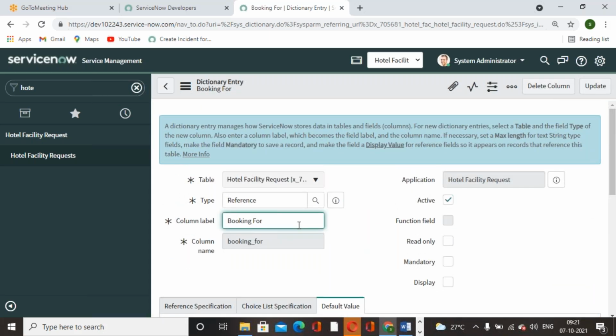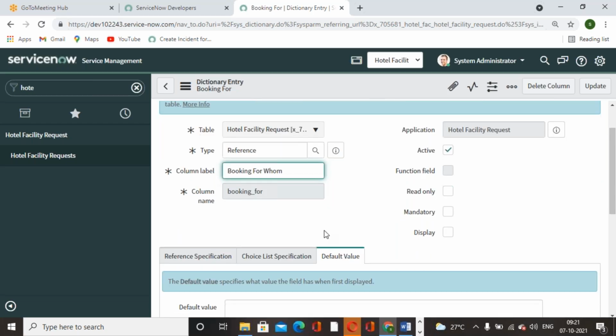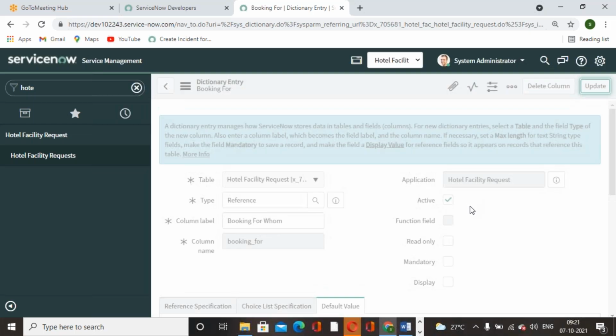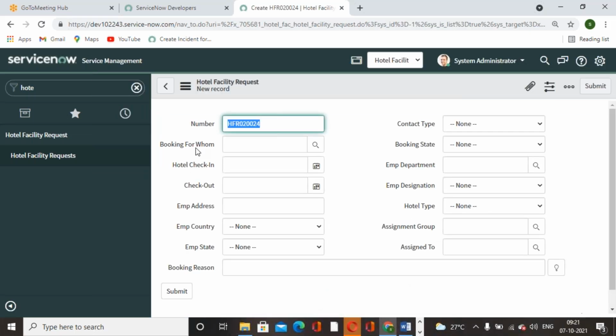So booking for whom? This time I'm going to change the label. So we have to make the changes in the dictionary entry record. If you want to make this field mandatory, enable the mandatory. We can discuss later about the mandatory and all those things. Okay, so one more question.